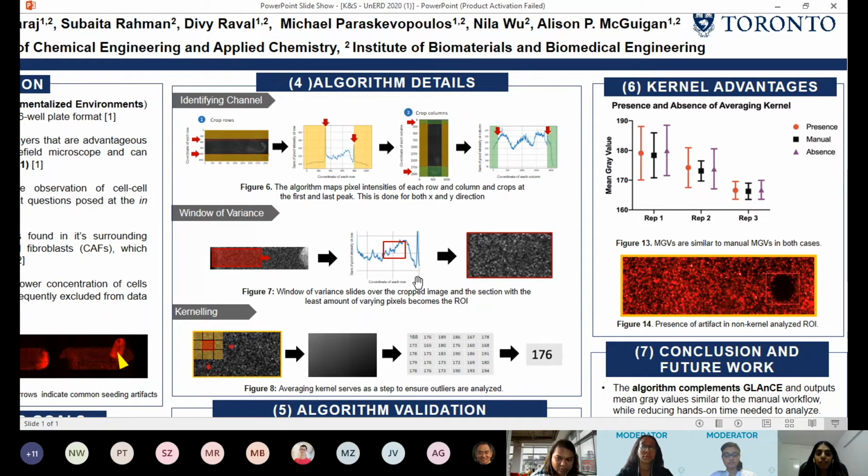Figure 8 shows our averaging kernel, which is our last step. An averaging kernel essentially analyzes the ROI box by box, and then it replaces each pixel intensity value in an image by the weighted average of its neighborhood pixel intensity values. This produces a table of values as seen here, and the median of these mean gray values then becomes our final mean gray value, which is stored in a CSV file, and the region of interest is also exported to a preferred location.